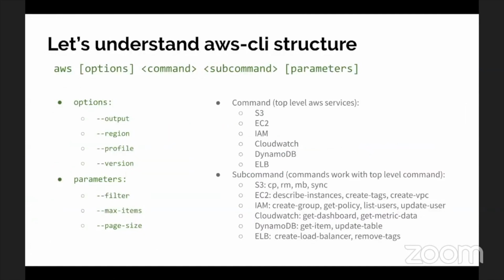The AWS CLI command works in this way: aws, options, command, subcommand, parameters. Now, what is this option? It is optional, but as in aws configure I have already set up my region and output, it will take those by default. Somewhere it may ask for a profile, and you might have seen aws --version, which I have run now.